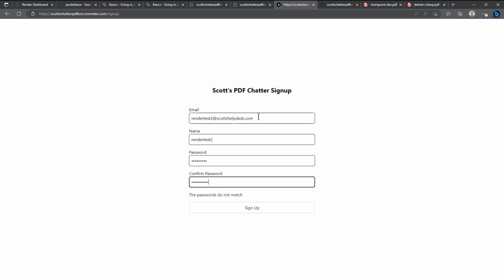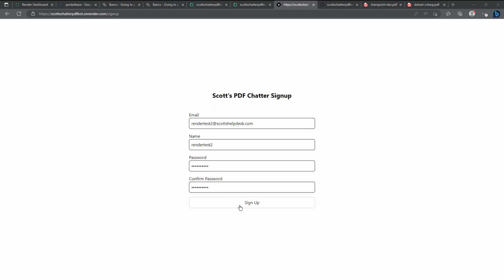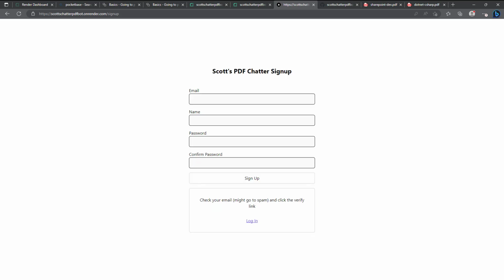And it looks like I typed in the passwords wrong. Hang on one sec. All right, let's try this again. So I click the sign up button, and it took 1 second there. And so now it has used the email capabilities of the Pocketbase system, which we'll get to in another part of the video. But now I need to go check my email, and there'll be a link in there that I can click on.